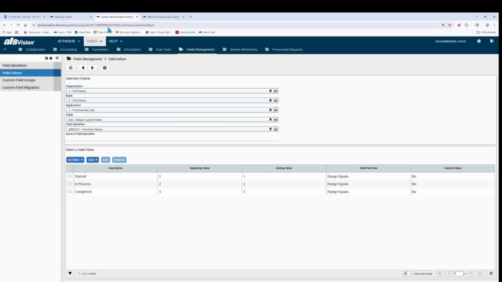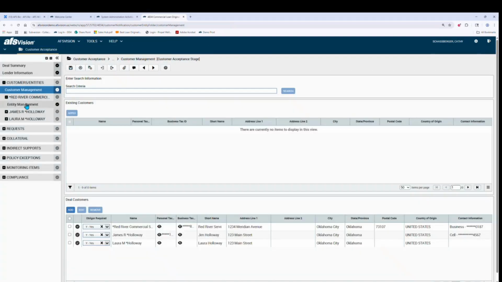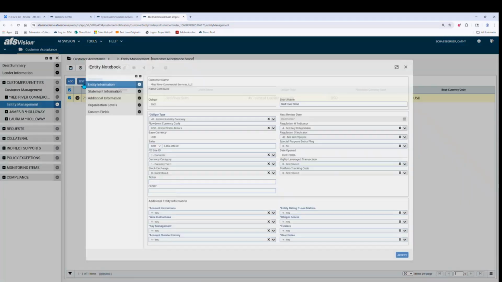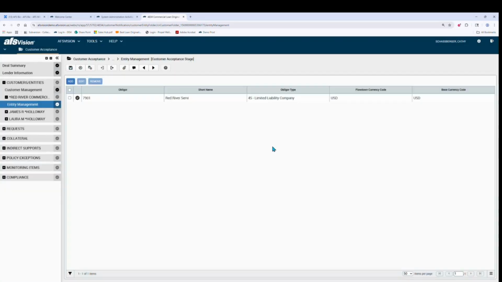So now I'm going to switch over to the post approval work package to show you how the users will interact with this custom field. So I'm going to go in and look at my customers, and I want to look at my entity, and I'm going to hit edit, and I'm going to go to my custom fields. And you'll see now that I have transition status, and I can pick that this particular customer has started their transition and then click accept. And this will follow this workflow all the way through the life of the loan.